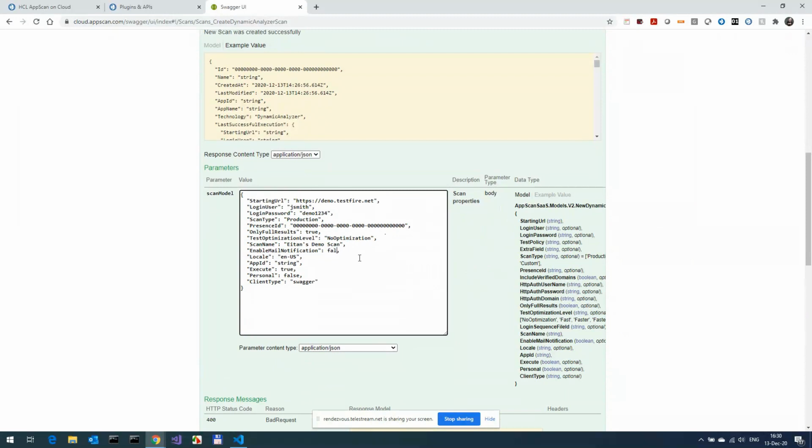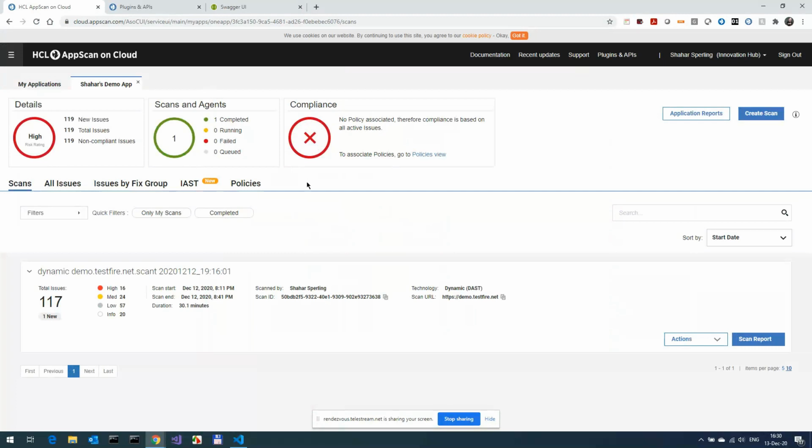I don't want to get notified by email. My locale, I wanted to execute. You don't want it to be a personal scan and so on. The important thing is the app ID, and this is where things get ever so slightly more complicated. You do need to provide a valid API, valid application ID.